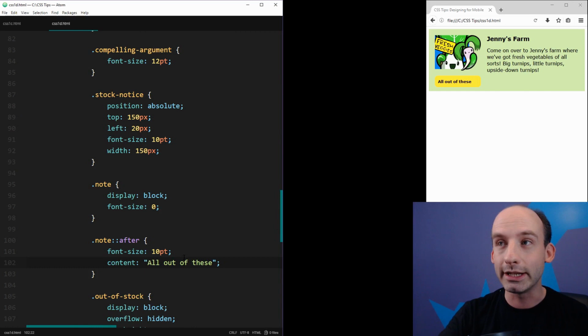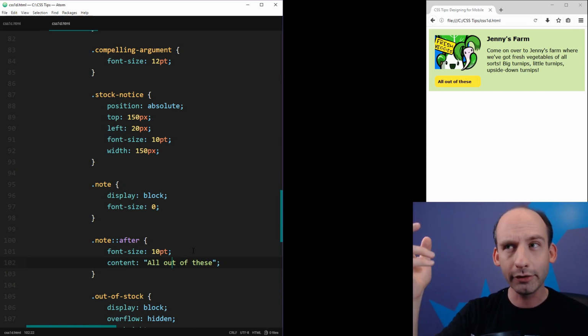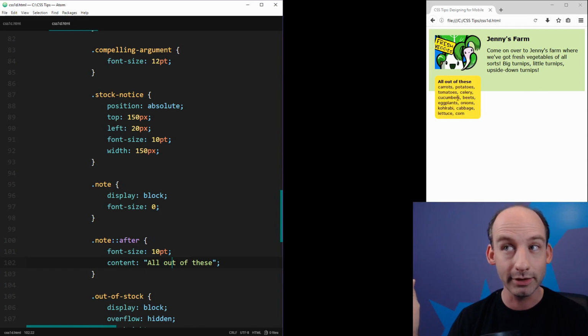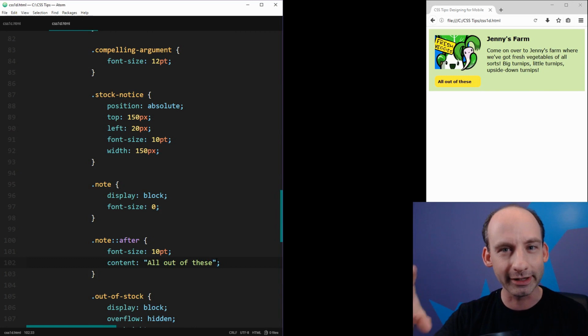So I've changed the text because that was a bit too long. "Currently out of stock" was too long. Also, it didn't make sense when I couldn't see the ingredients, so I wanted to change it. So I've changed it with CSS. That's amazing. That's fantastic. I love that feature.